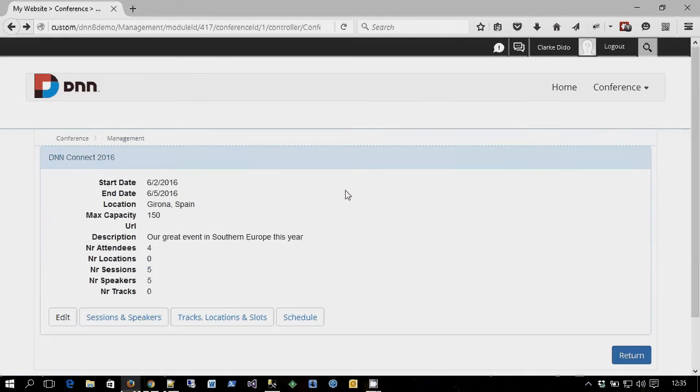Right, so now is the time to delve into the next step of organizing the conference. And at this point in time, I'd like to talk more about how conference managers piece together the various aspects and build up the schedule of the conference using tracks, locations, and slots.